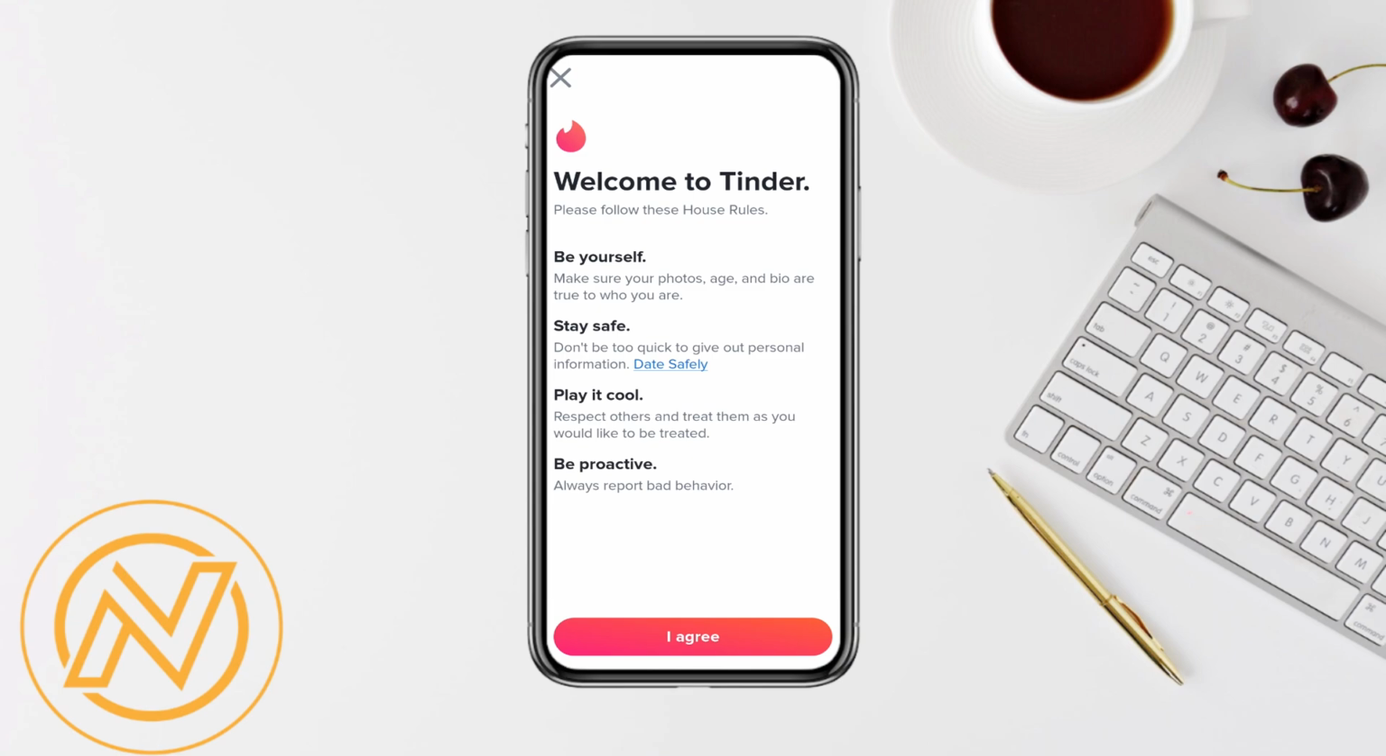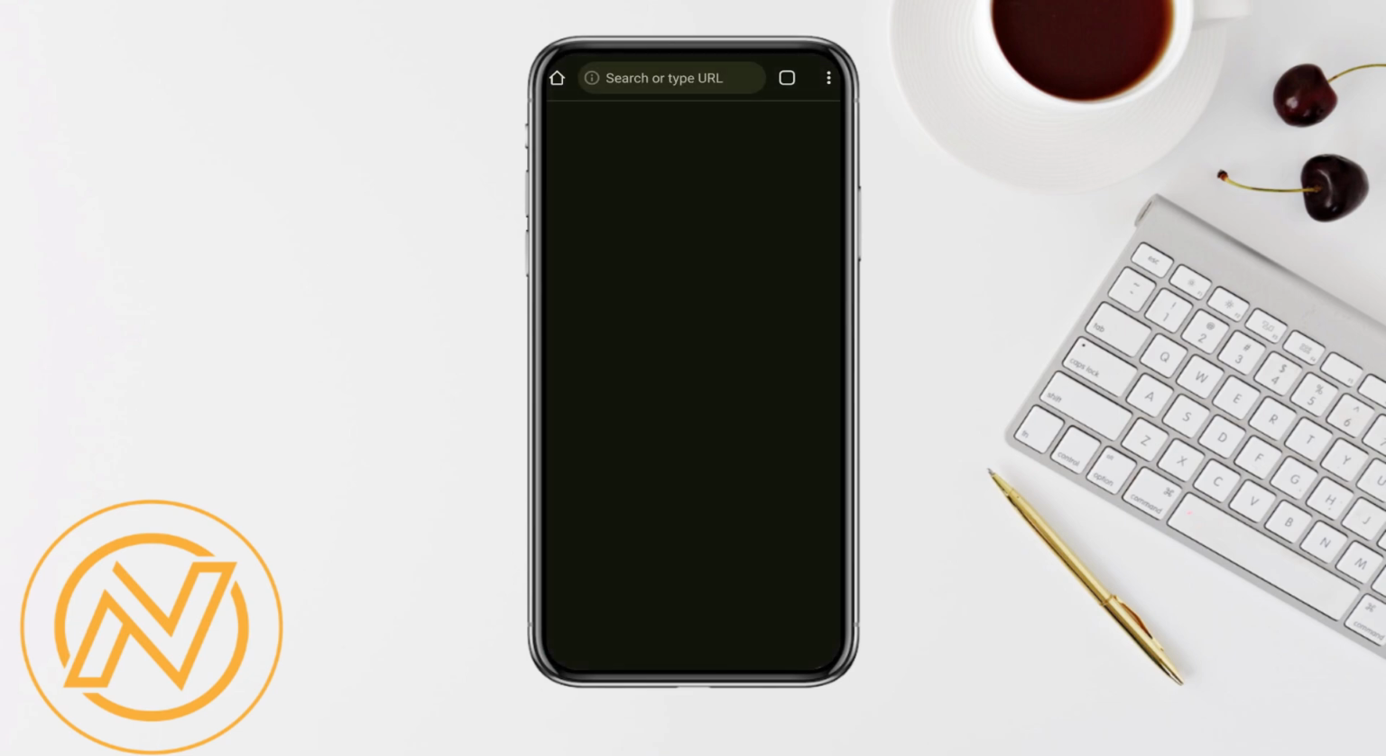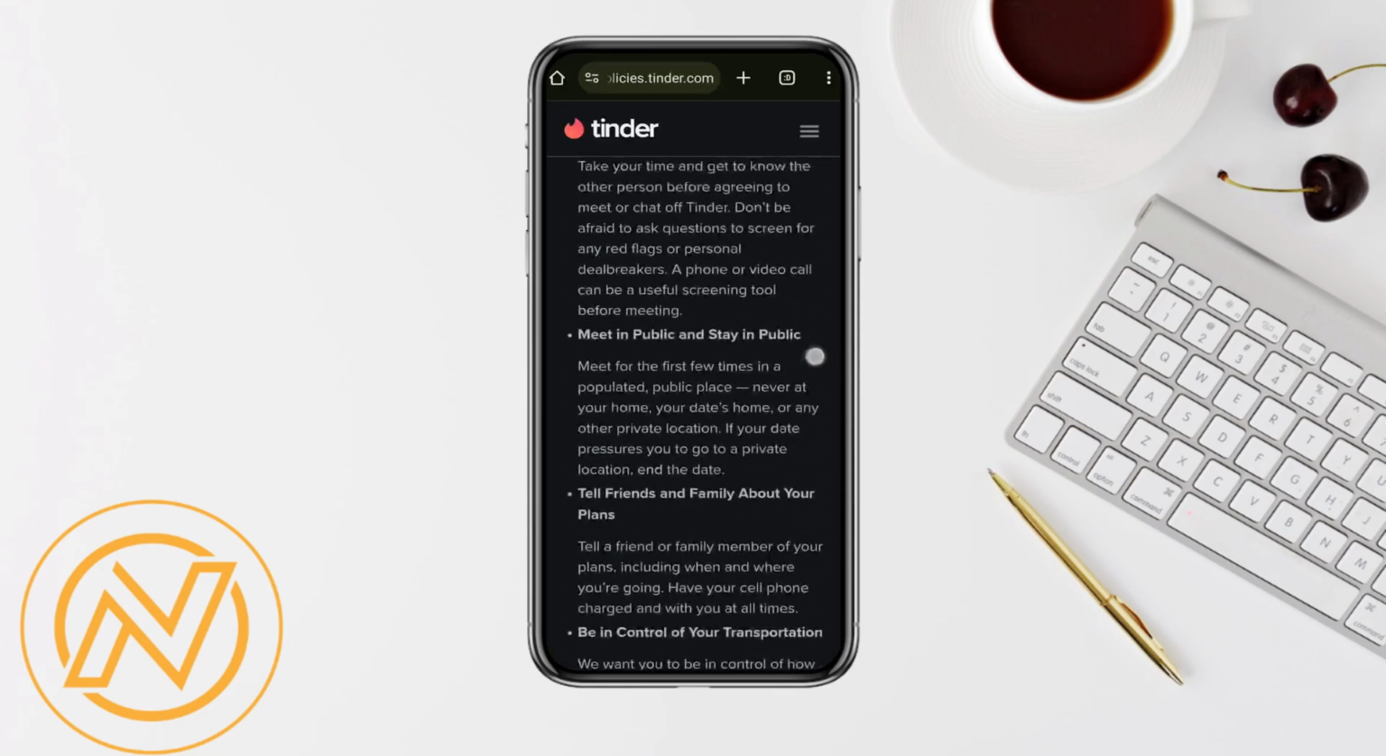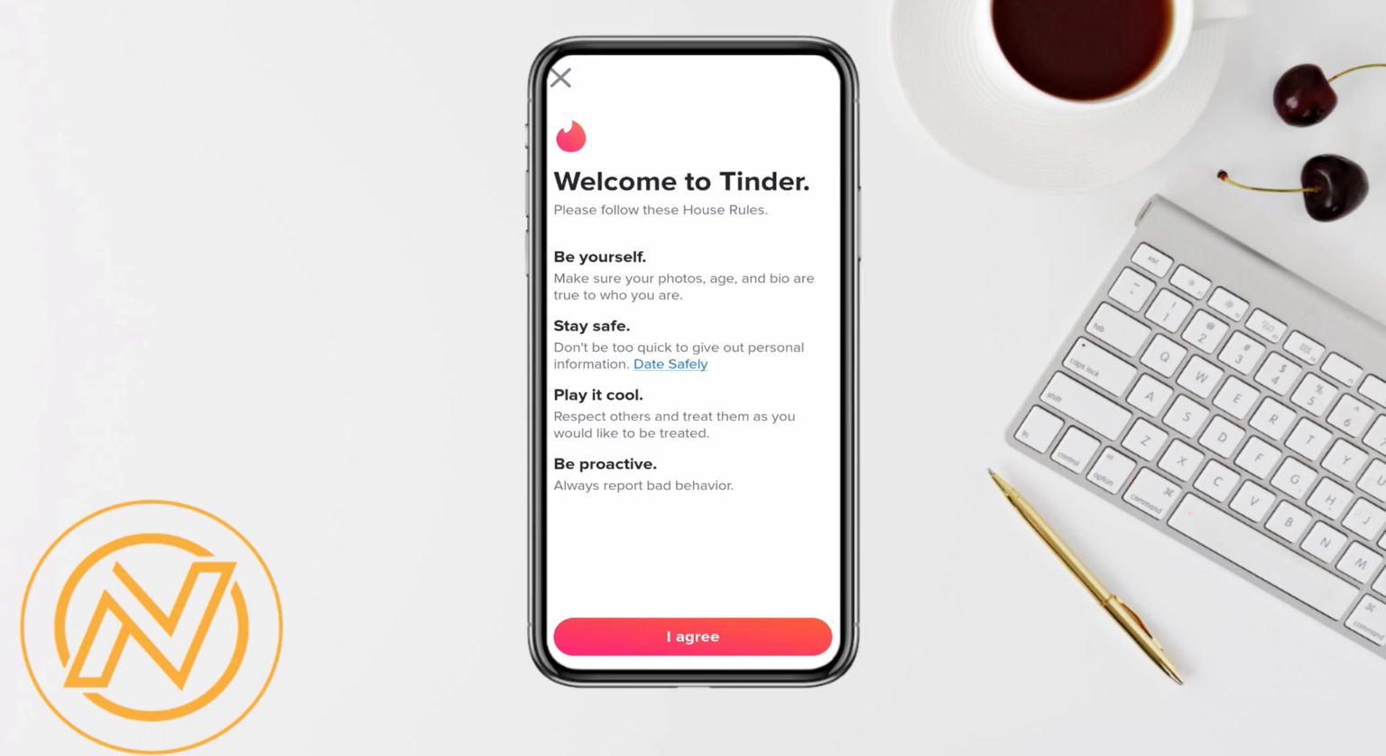So just simply click on this blue tab and you will be redirected to the page where you can read all the safety measures while using the Tinder app. So you can go through this particular article right here and just come back to the home screen. And it says that play it cool and respect others and treat them well as you would like to be treated. And you have to be very proactive while using the app as well.